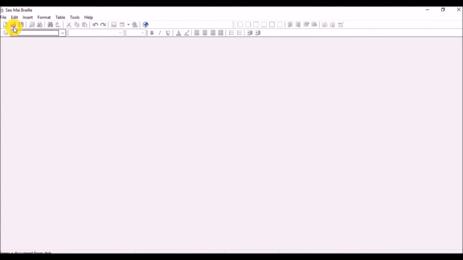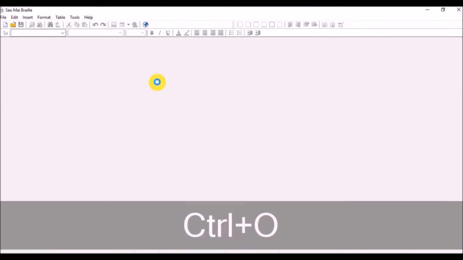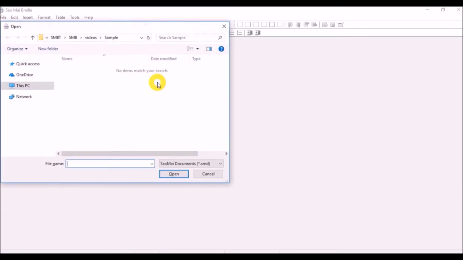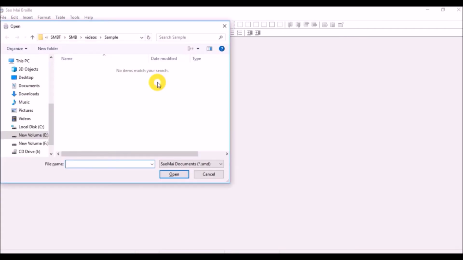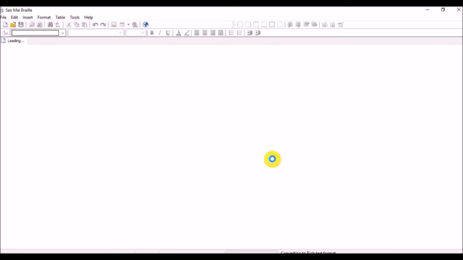I run SMB and open the sample documents by clicking on the Open icon or pressing the shortcut keys Ctrl-O. Remember that you need to choose Microsoft Word documents from the File Type list box in order to open docx files. Select the file and click the Open button.